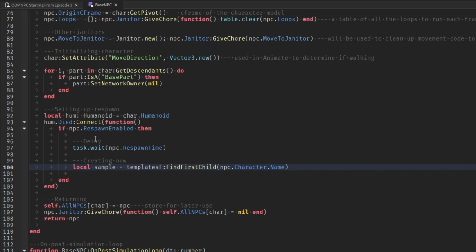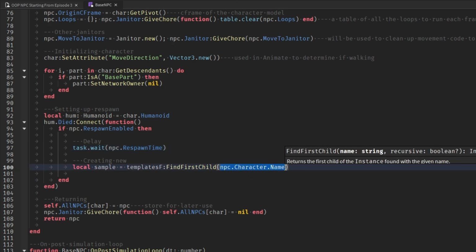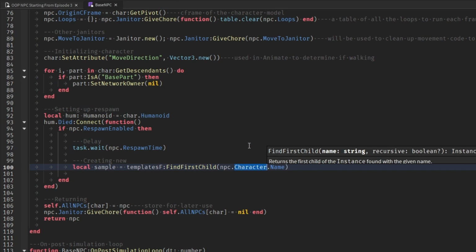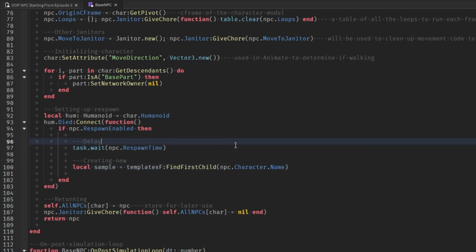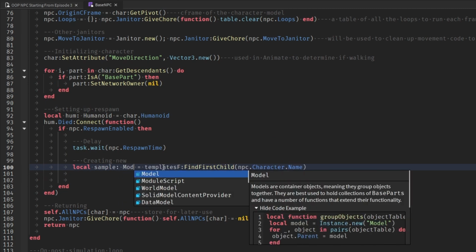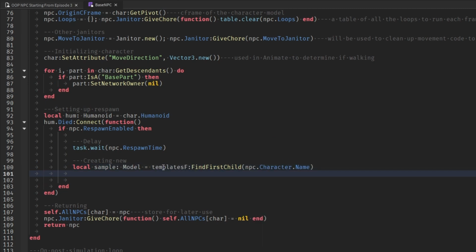npc.character.name. And so what this is going to do is it's going to search the folder we created, so this folder right here, and then it's going to see if there's any sort of model or anything in there by the same name as the character. So that's going to find the sample. We're going to specify this as a type model. This is going to be the character model.